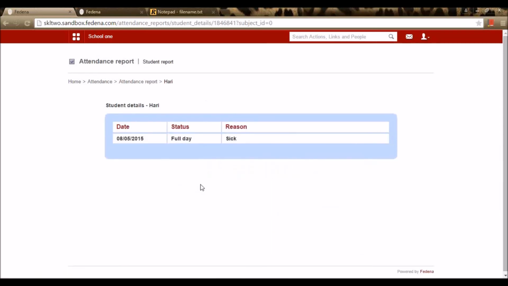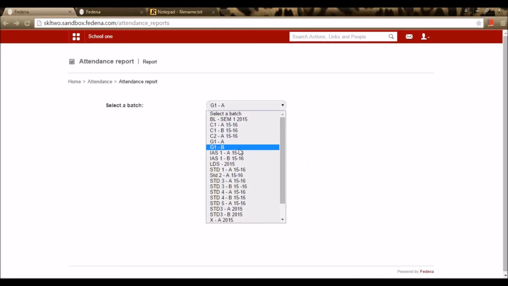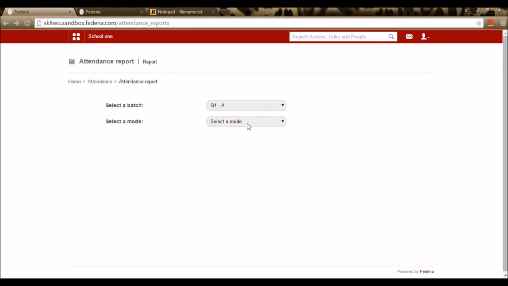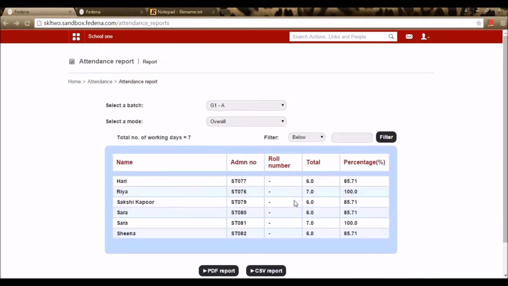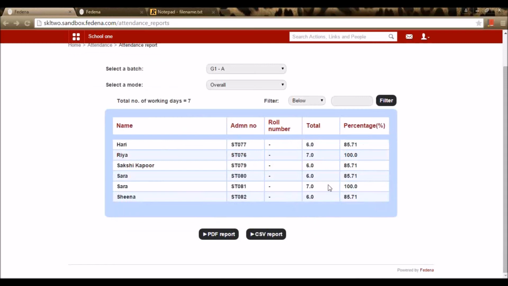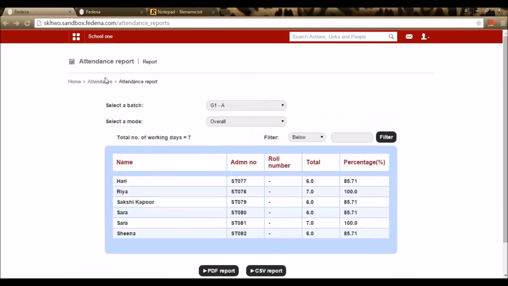We can select the name of the student and see the days they have taken leave and the reason that is being provided. Let me select the same report. Here we can see the total days and the percentage clearly. In case I want to filter, I can go for a filter option. I have the option of taking a PDF report as well as a CSV report.